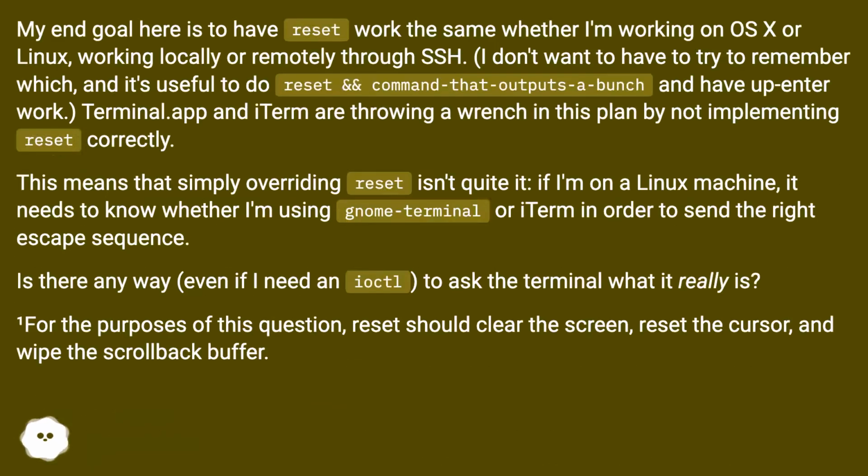My end goal here is to have reset work the same whether I'm working on OS X or Linux, working locally or remotely through SSH. I don't want to have to try to remember which, and it's useful to do reset and have up-enter work. Terminal.app and iTerm are throwing a wrench in this plan by not implementing reset correctly. This means that simply overriding reset isn't quite it.